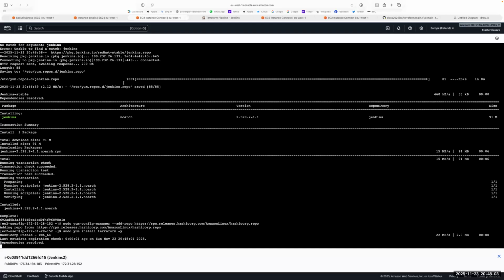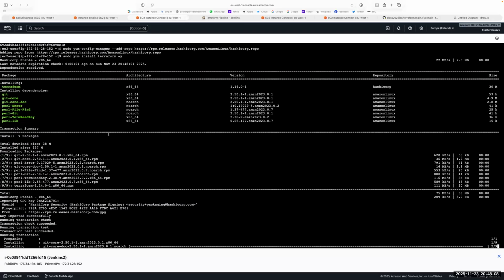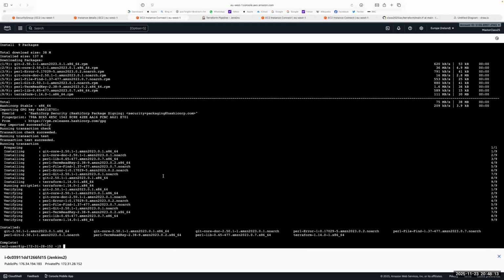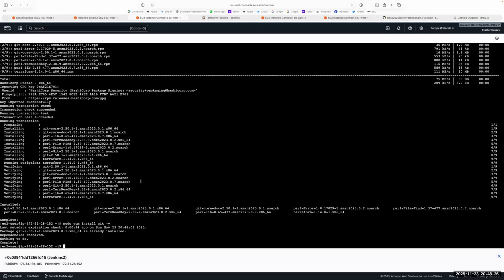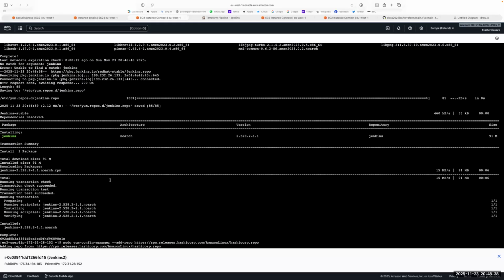Let's install that. While that is ongoing, let's install that. So sudo yum, I'm gonna install Git as well. Yeah. What? Already installed. Okay, cool, cool. So we go Git. We're trying to install now. Okay, Terraform is installed. Git is installed.